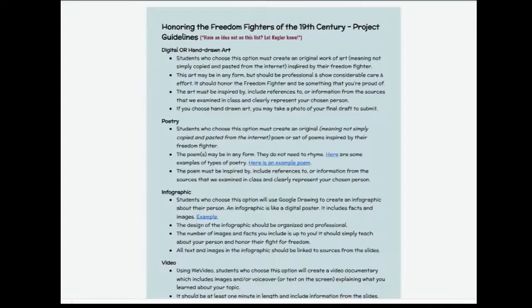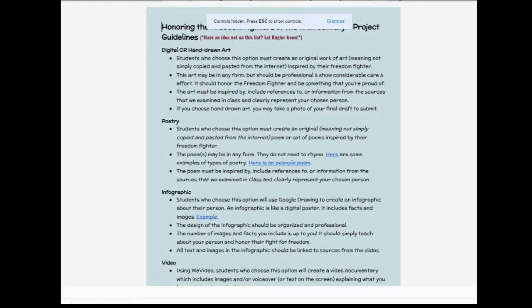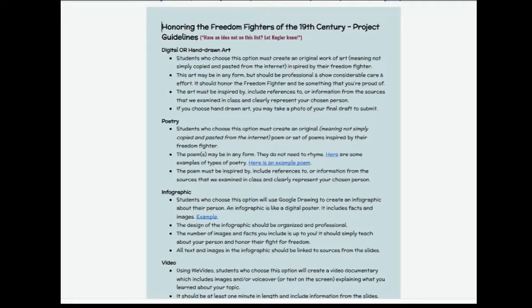So if you look at this document, you'll see that there are some bullet points for what I mean by each thing. For digital or hand-drawn art, if you want to choose this option, it must be an original work of art, meaning you don't just find a picture of the person on the internet and then copy and paste that into a slide and say, there's my art. But you can find a picture of the person on the internet and then do a self-portrait of them as your art, fine. The art may be in any form, but should be professional and show considerable care and effort. It should honor the freedom fighter and be something that you're proud of.